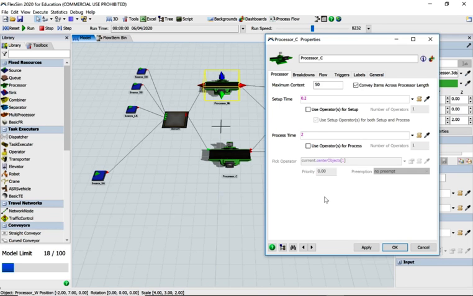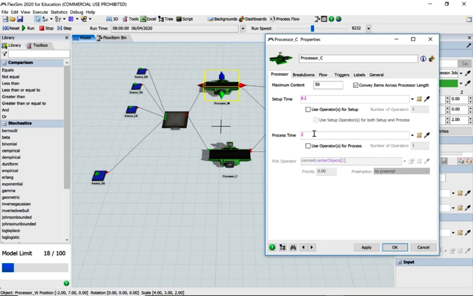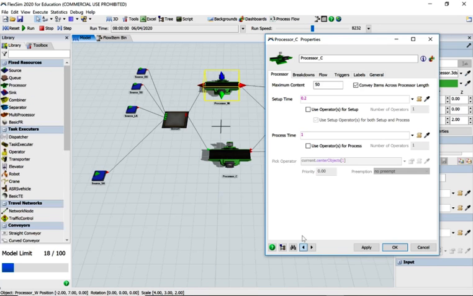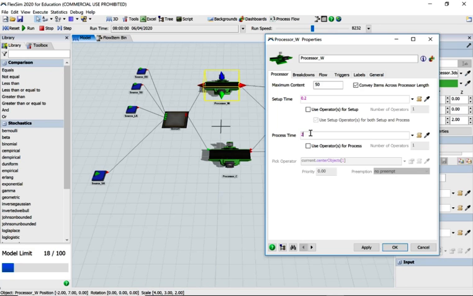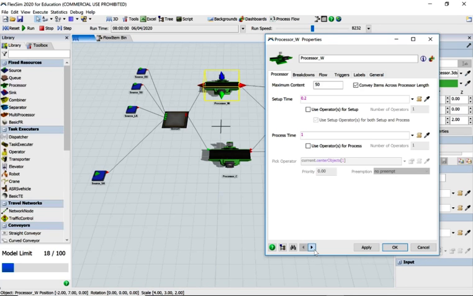Okay. Actually, it's not 2 hours, it's 1 hour for the first ones. Yeah. So W's should be 1 hour, and C should be 1 hour. Okay. So let's apply that and say OK.